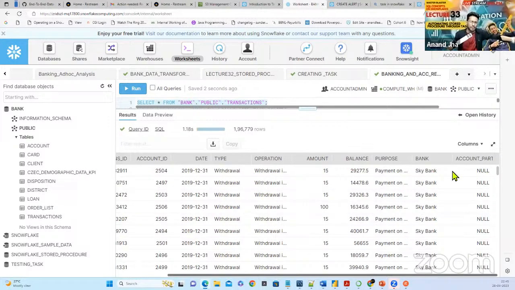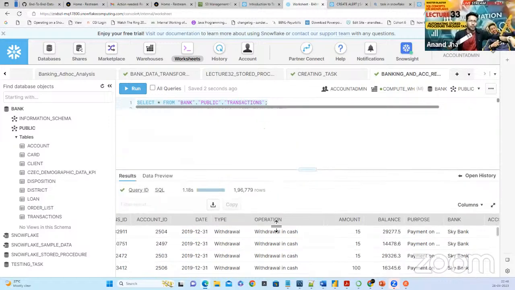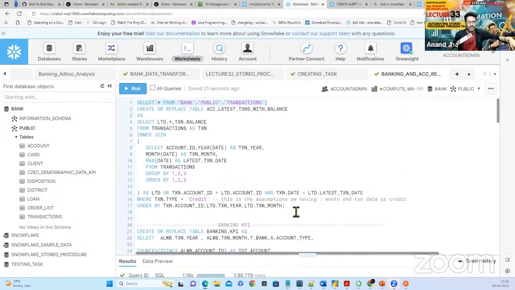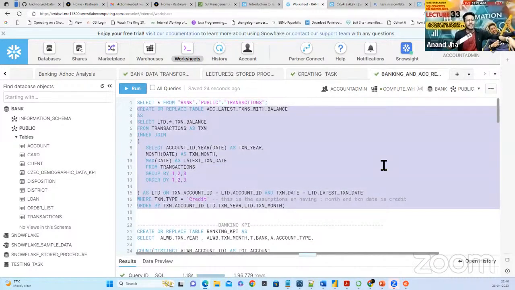If that particular account holder has any partner, it will have the partner ID. So this is the operation. What is the SQL command I have written here? Can anyone tell me what is the SQL command I am running here?